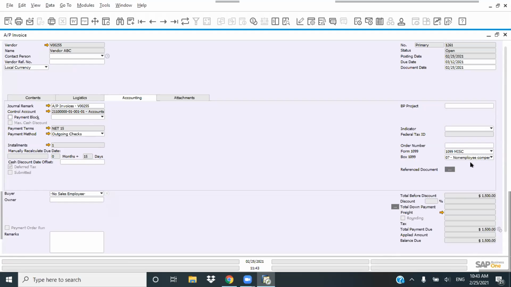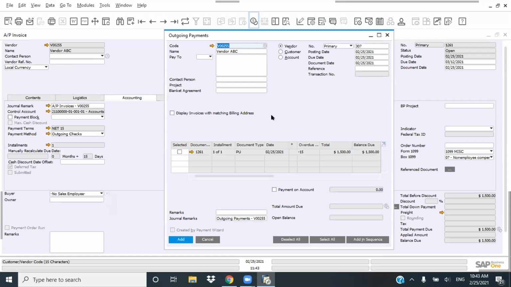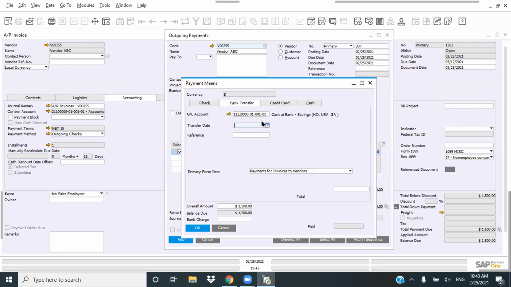And then it becomes a bit of a hassle to be able to add an invoice to a 1099 report. Okay, so it's very, very important that it is selected before the payment is done. So let's create the payment right now. And as you can see, it's going to grey out automatically.